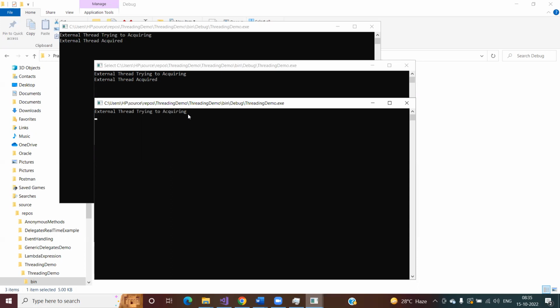Right? So you can see the third external thread is unable to execute our application. And if you want to restrict like this, then you need to use the Semaphore class in C#. Is that clear? Why do we need the Semaphore class? Basically, if you want to restrict the number of external threads that access your application code, then you need to use Semaphore.